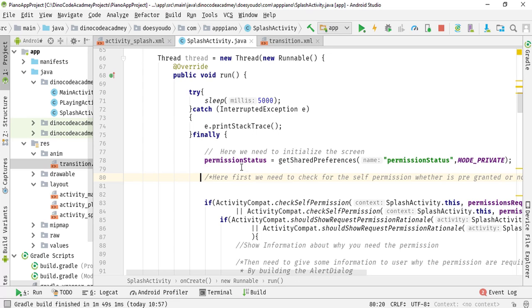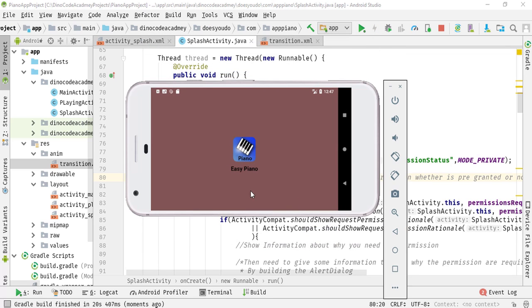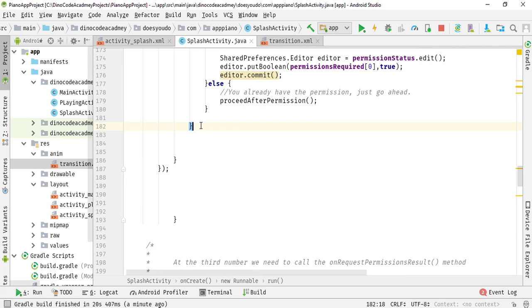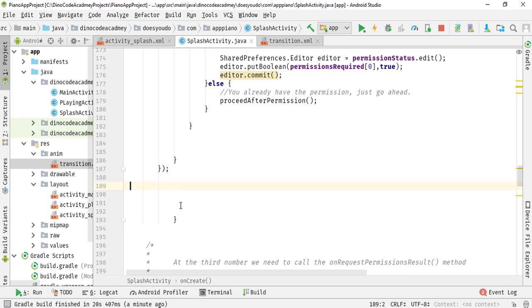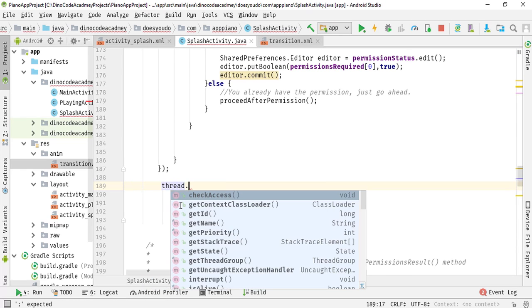So I'm going to run this code to see that in action. I'm going to run it on my virtual emulator. Here you can see that our splash screen appears. It's actually stuck in the splash screen because I have made a mistake, and that mistake is I have not started the thread. So at the end here I need to start the thread. I'm going to type thread dot start.